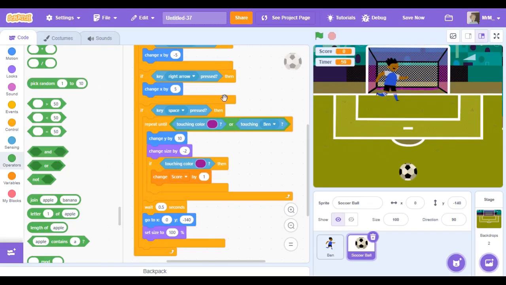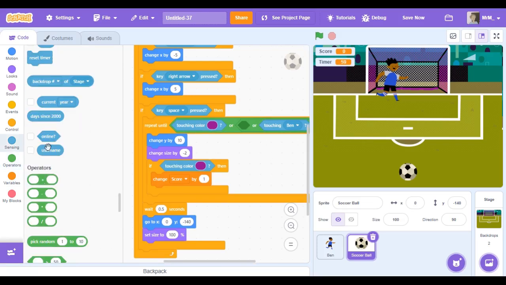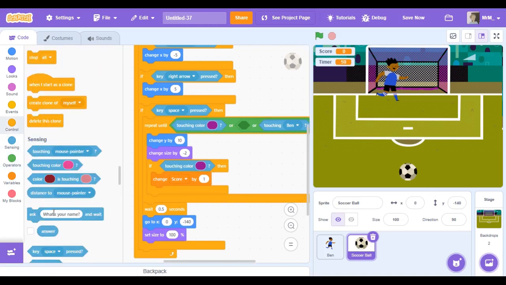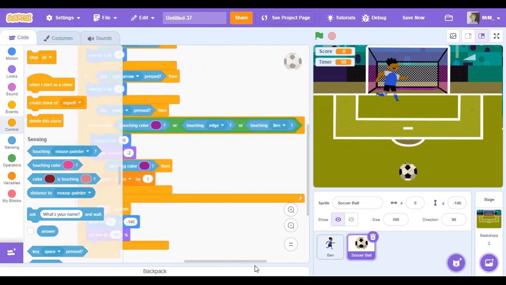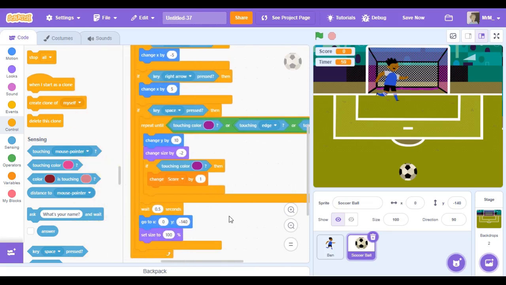So I've noticed one error in the code, and that is if we shoot the ball to the other side of the goal, then it disappears and it doesn't come back. So I need to make sure it comes back, and that's where I'm going to put in an extra or statement. So repeat until touching color, or touching bin, or touching edge. And then that means any of the above, it'll reset and go back to the start.